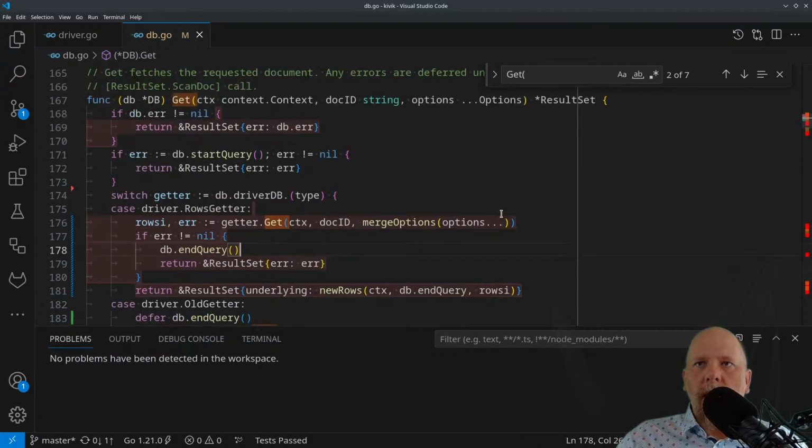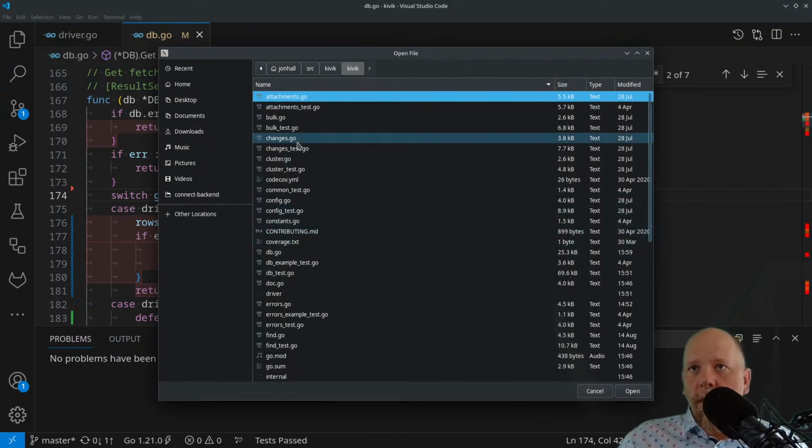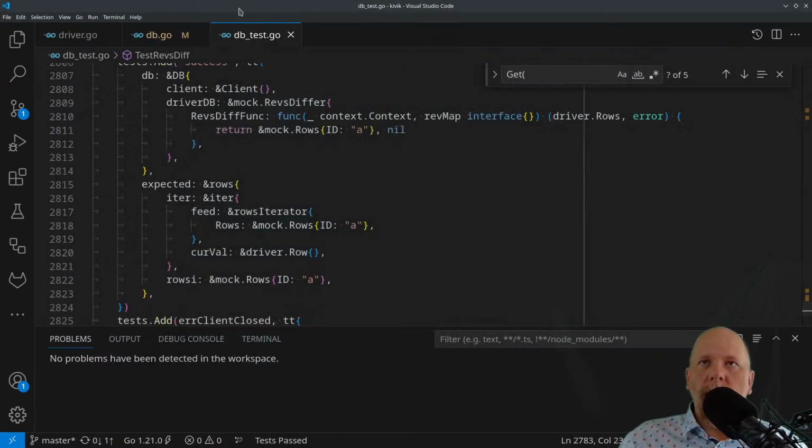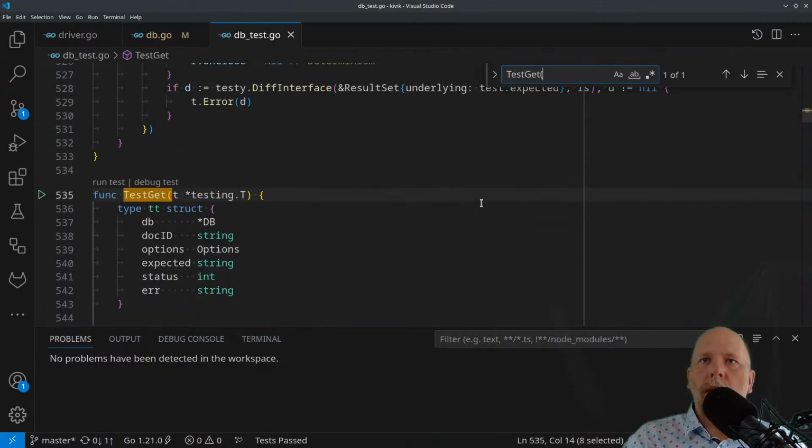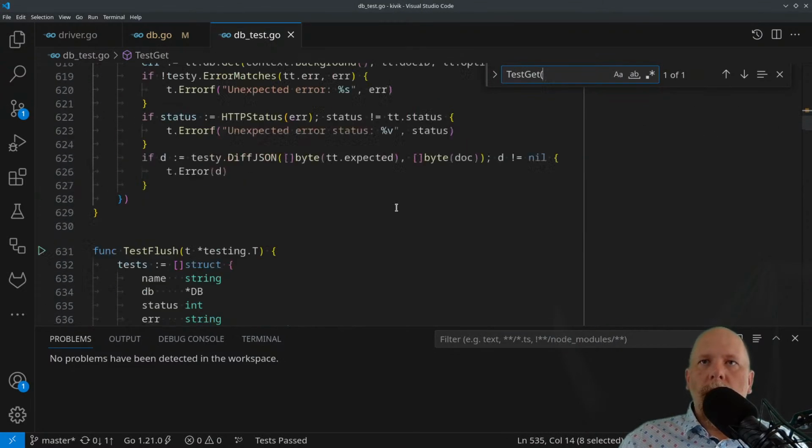I think this is done. To be certain, I need to write a test for it, though. I should have done that first, of course, but got ahead of myself. Test get. So let's add a test case here.